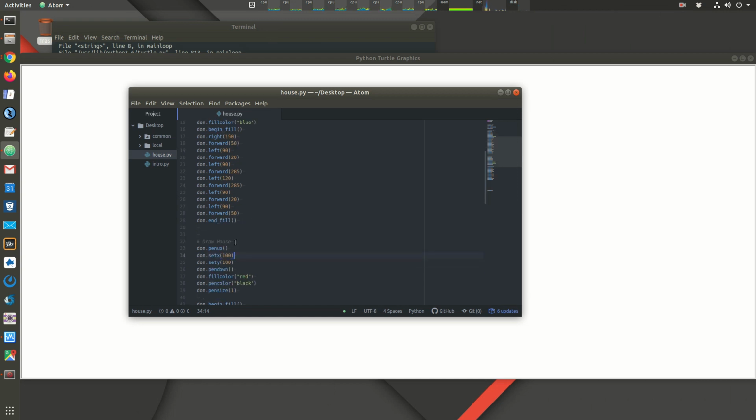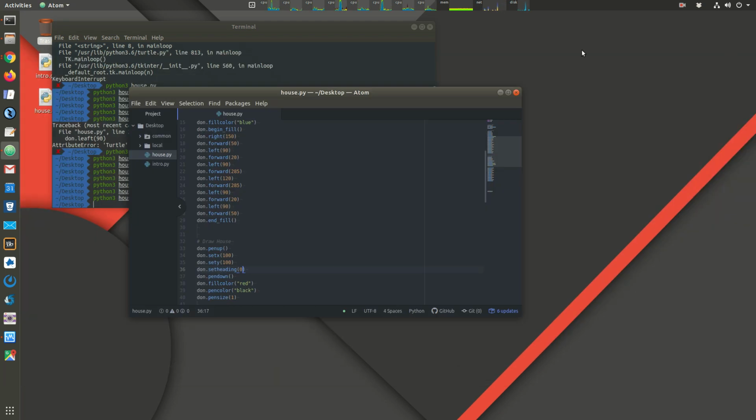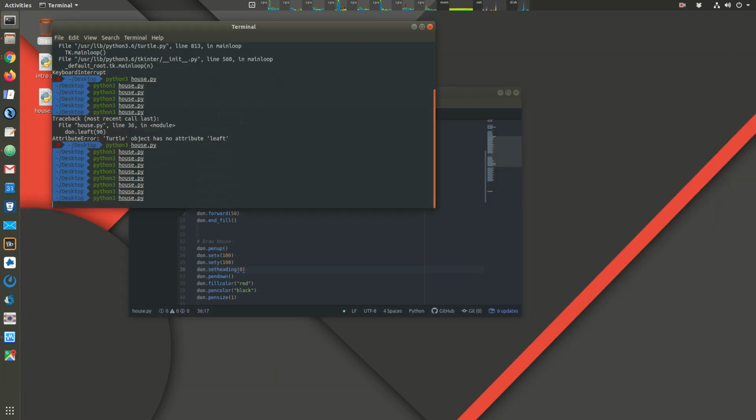All right, so for the draw house portion, we need to set the X and Y at 100, 100, and then Don.set heading. We want that to be 0, so he'll be facing dead east, like he was when he first started. Now this should fix the red house portion, right? But it won't fix the blue. We'll have to do something else for the blue part.